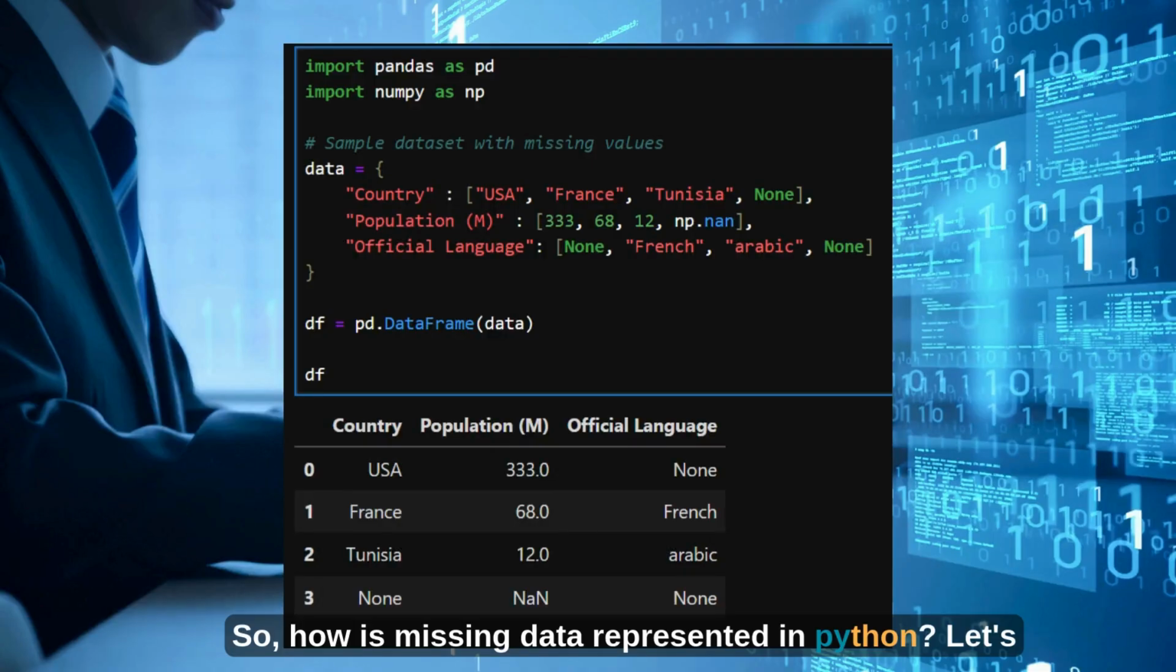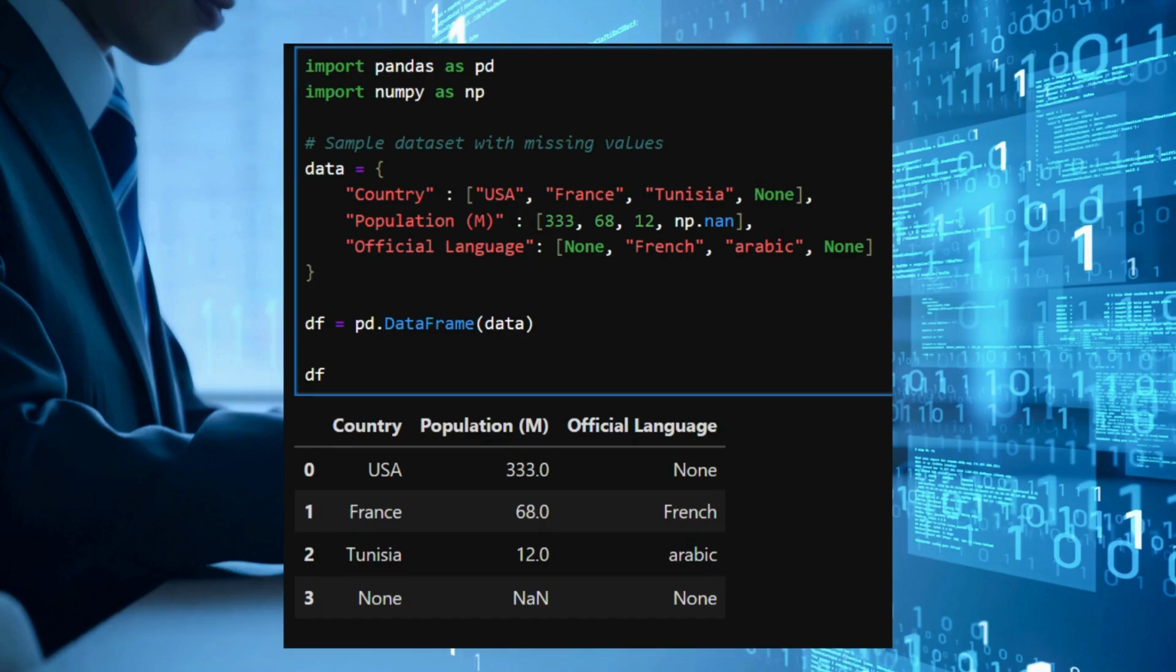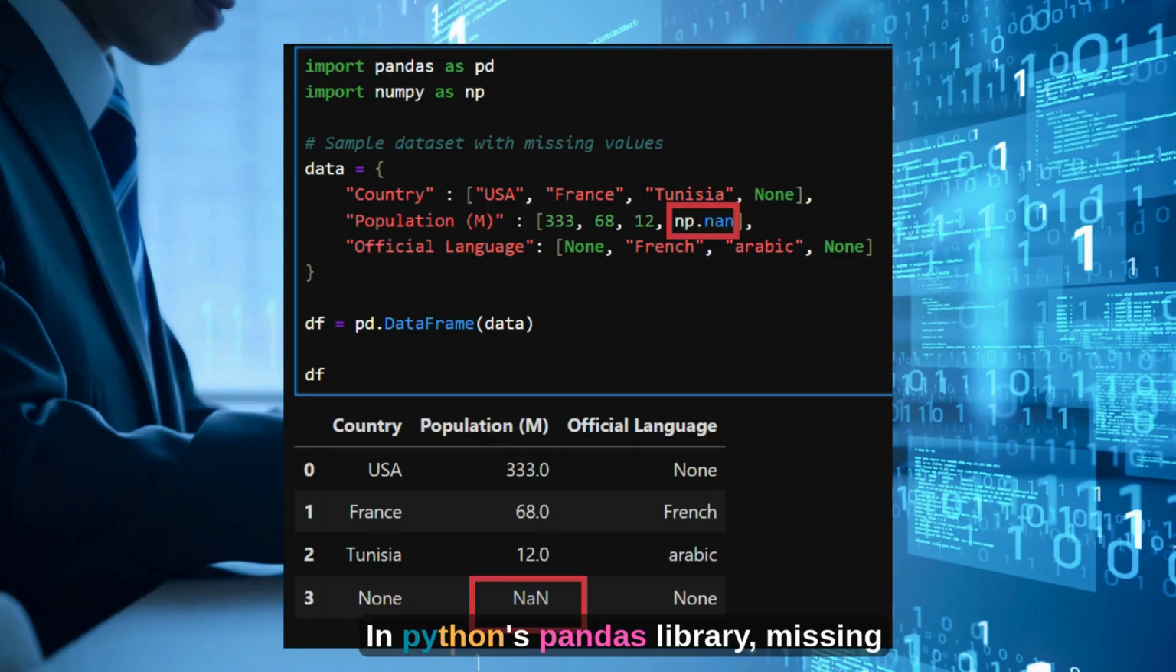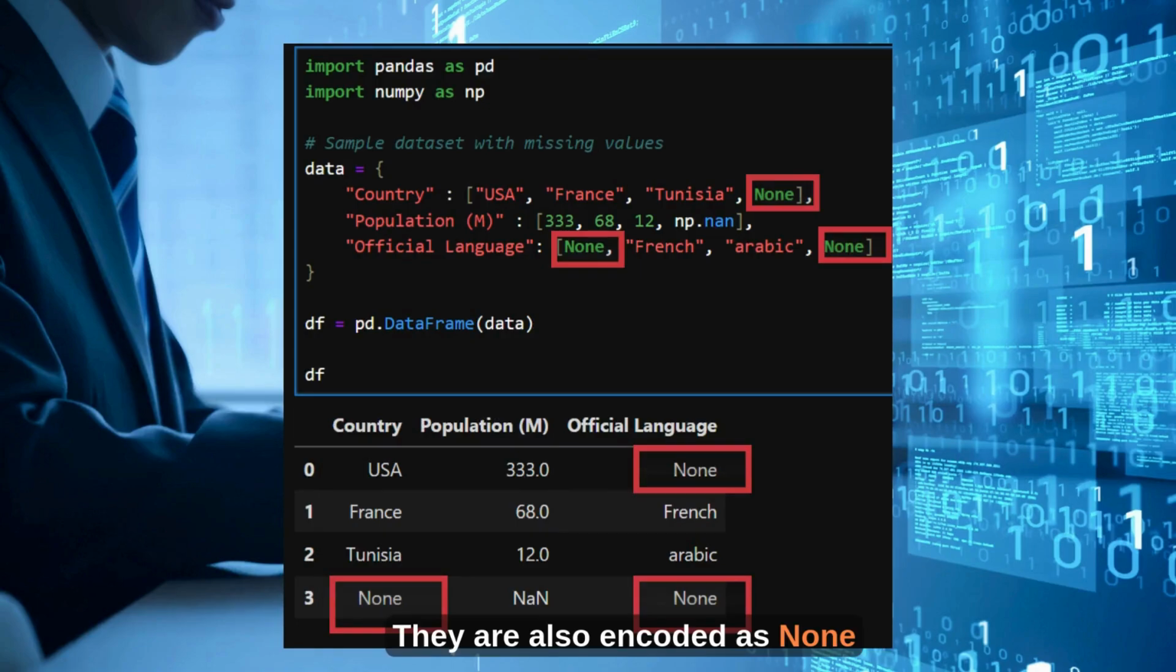So, how is missing data represented in Python? Let's create a sample data frame containing some missing data. In Python's pandas library, missing data is typically represented as the NumPy NaN type for numerical columns. NaN means not a number. They are also encoded as None for object or string columns.